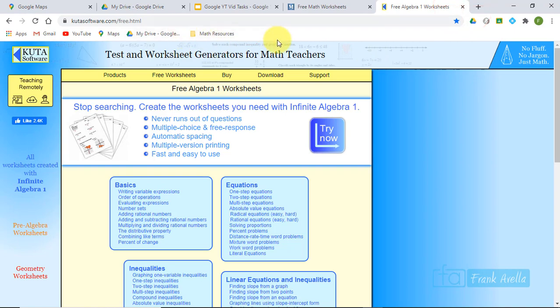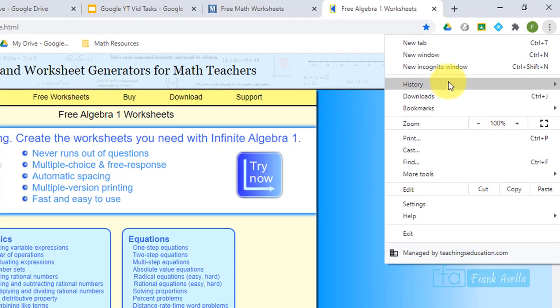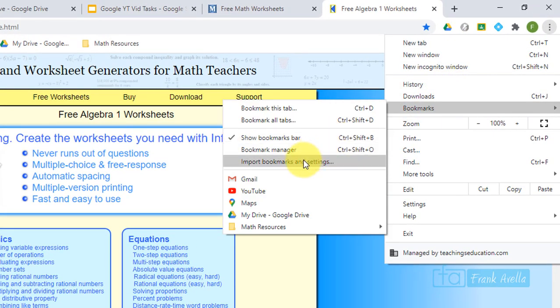Now if you don't like having this bookmark bar, you can go again up here. You can go to bookmarks, and you can uncheck where it says show bookmarks bar if you like having more space.